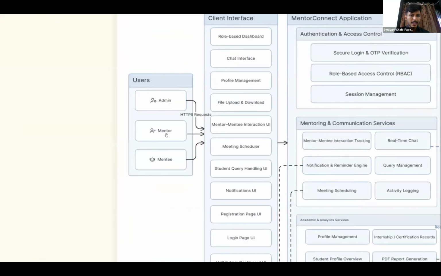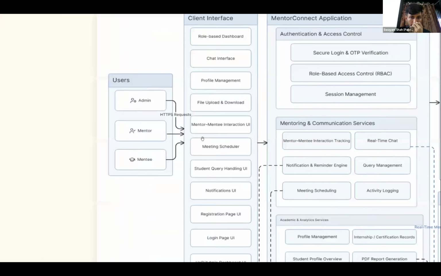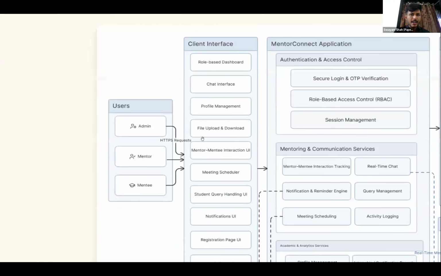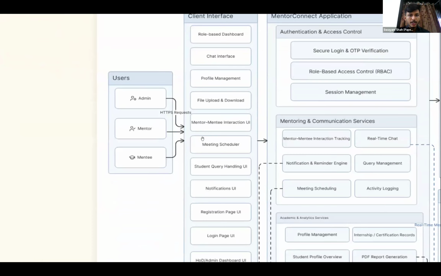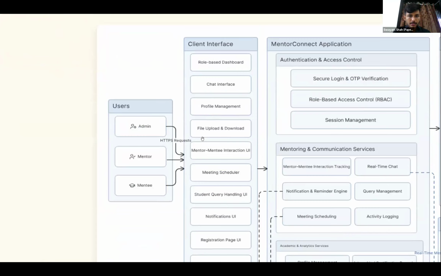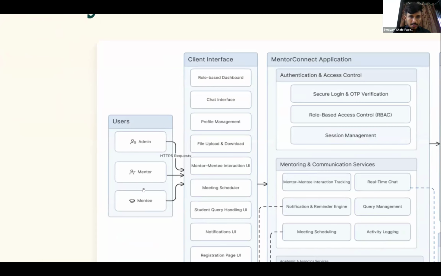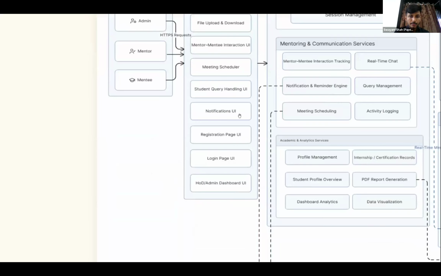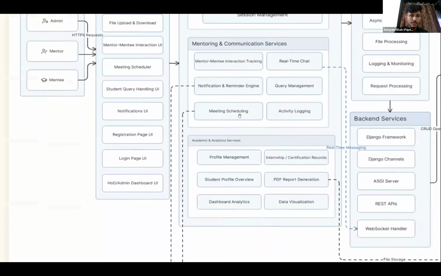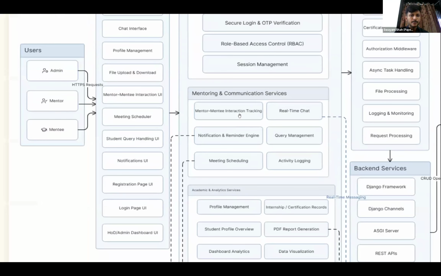We have three types of users: admin, mentor, and mentee. Mentors can assign the mentee using a Moodle ID or their username. Basically, Moodle ID is the username assigned by the institution. These are the client interfaces, role-based dashboard for all the users, mentor, mentee, and admin. Chat interface, profile management, file upload and download, mentor, mentee interaction UI, meeting scheduler, resource, student query handling, whether student has any query related to sessions or any other queries.